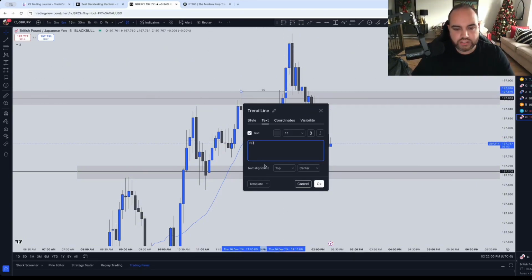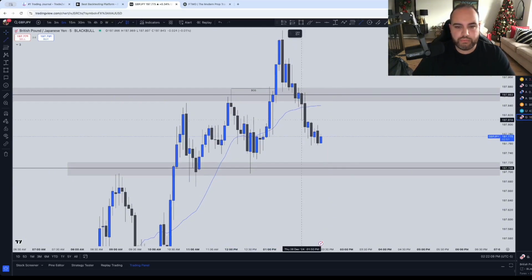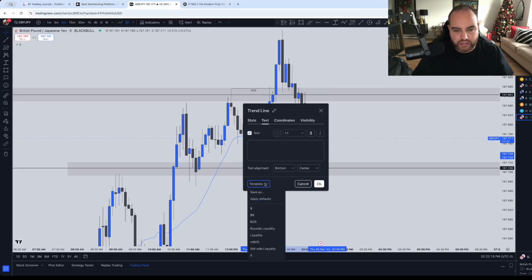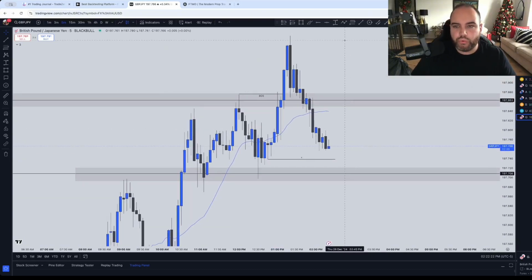Now, the cool thing is you can also save it. So you can save it as a template and put save as. I already have it here. So click on BOS, it's right there, break of structure. Let's say you want to add in, for example, liquidity. Like let's say there's liquidity right over here. Great. So I add the line, double tap the line, and I already have a template for that. So I just put liquidity, so the market shows me the liquidity right there. And then boom, there you have it.